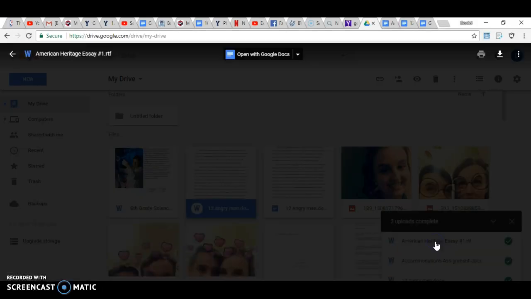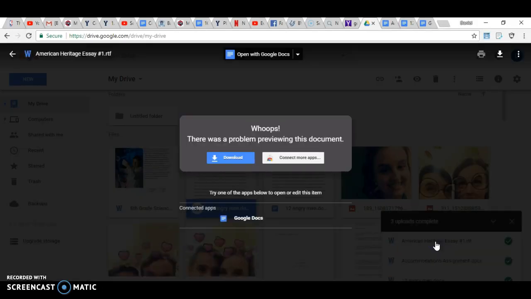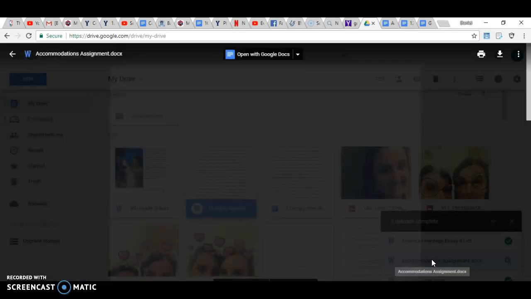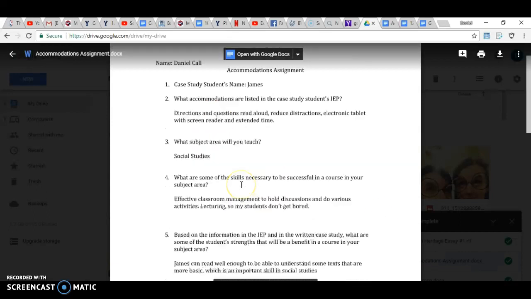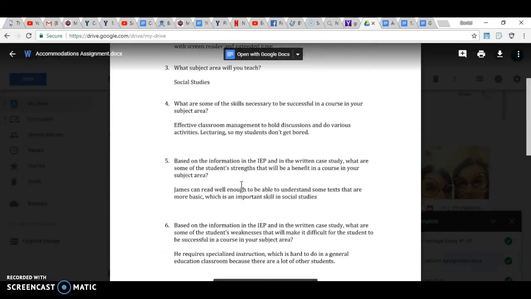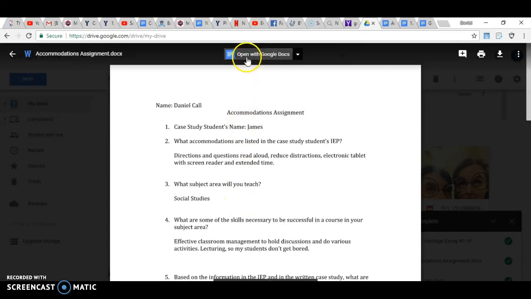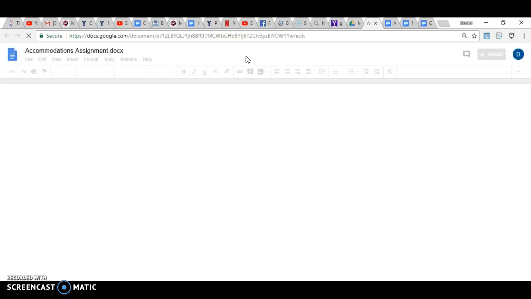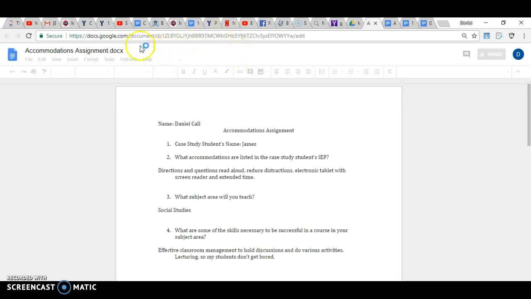Okay, now that that's uploaded, I can just open it. Oh, there's a problem with this document, so I'm going to go ahead and just look at another one here. Okay, so here's just an assignment that was uploaded to my Google Drive. Now what I'm going to do is hit this open with Google Docs. Wait for that to load. Okay, so it opens it up as kind of a website instead of just a document on my computer.